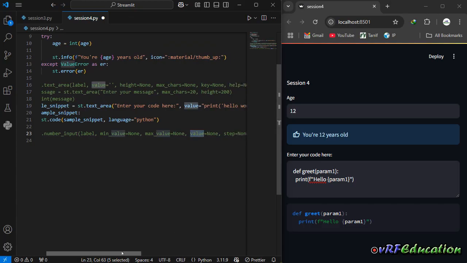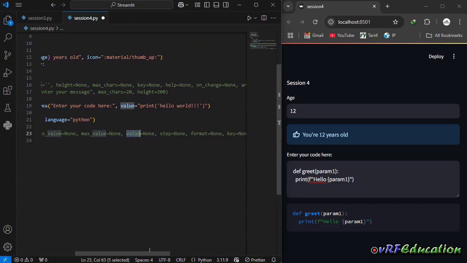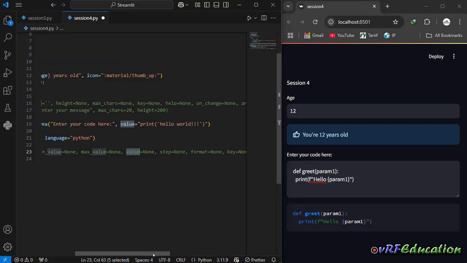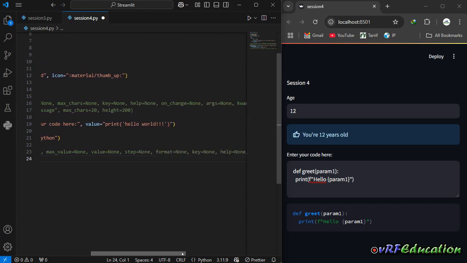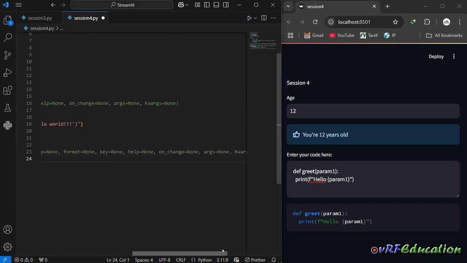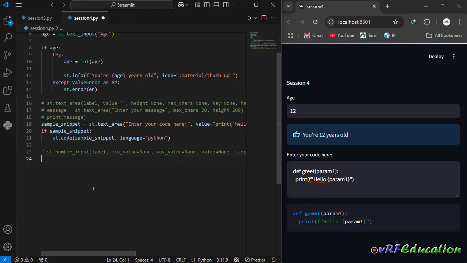A step is the way that we click on the plus or minus on the screen. How much should the value increase or decrease? And the key is the identifier, help, and other things are just like other widgets. I'm not going to go through them. So let's add another one.